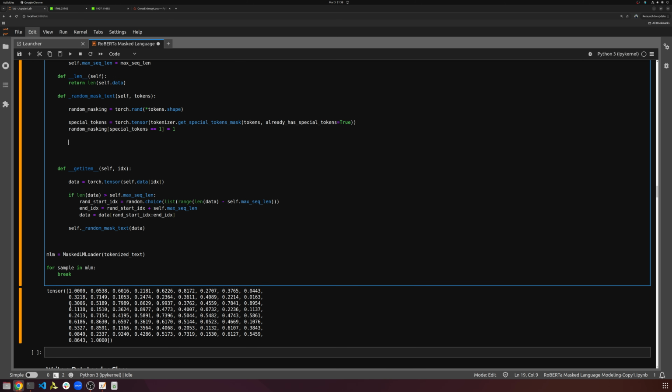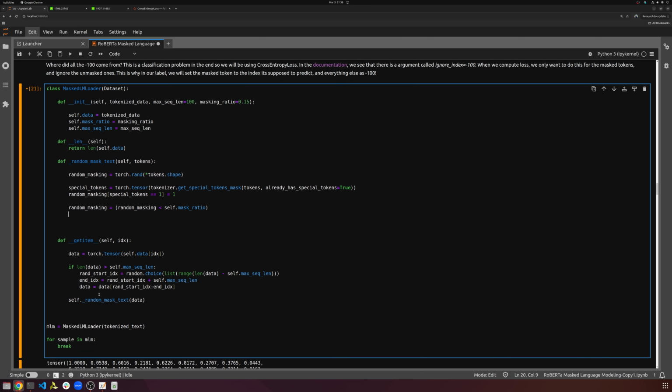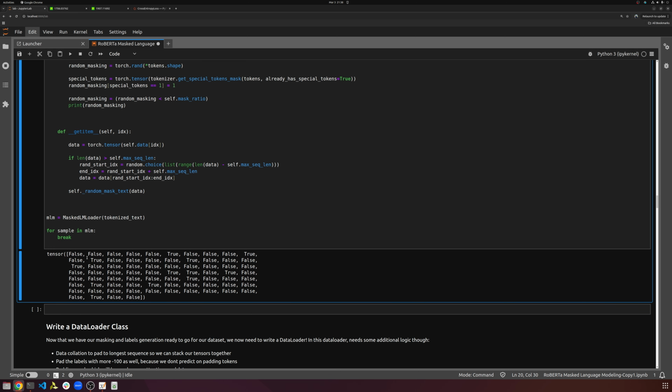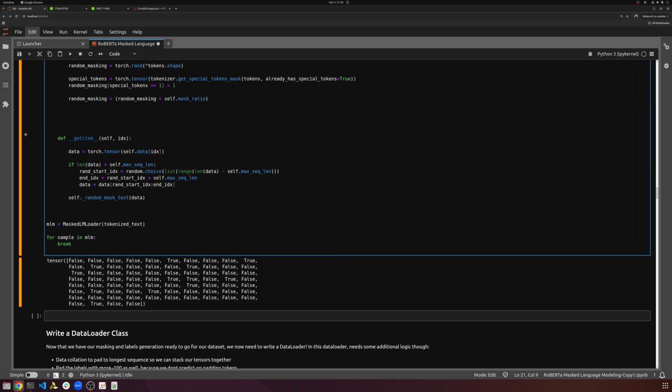We can do our, let's see, first up, random masking. It's just going to be random masking less than self.mask_ratio. So this will give me a random masking. It'll give me a true false of which tokens were selected to be masked and which tokens are not selected to be masked, or candidates to be masked. So there we go. Now that we have our random masking, we can use this as a flag.